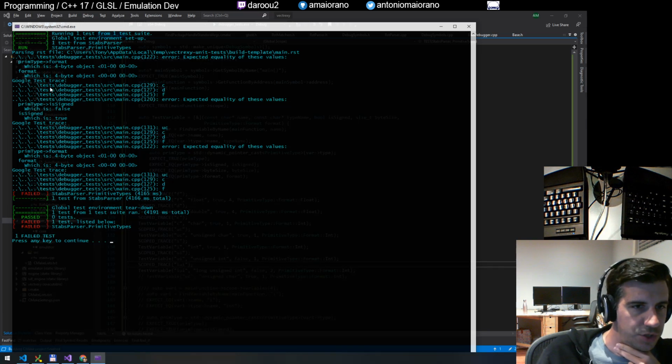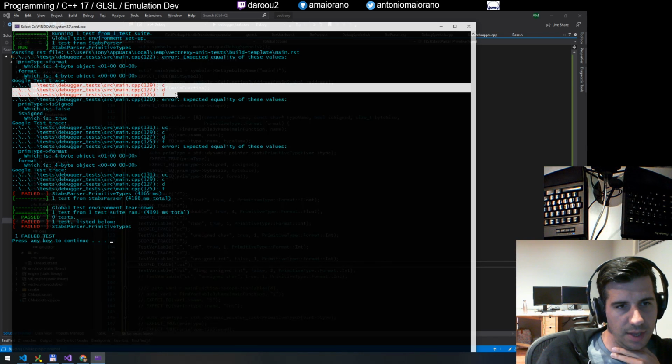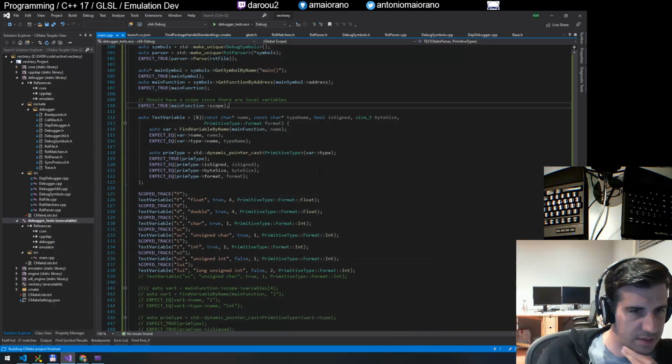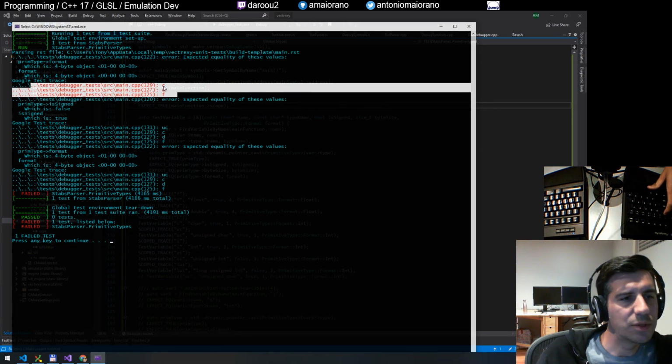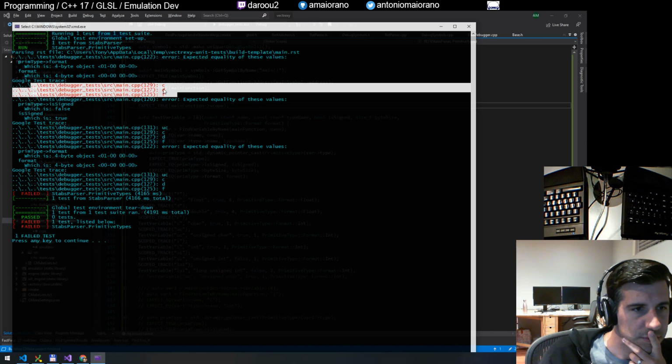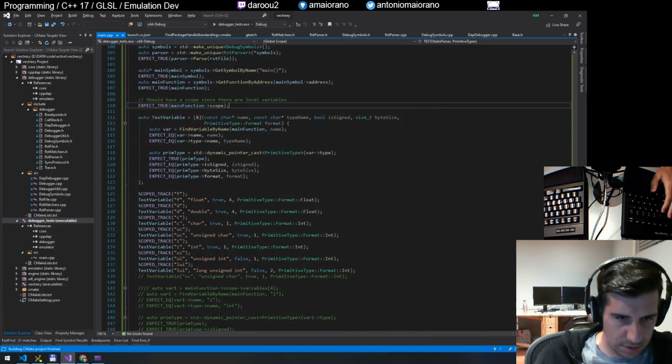So Google test trace. So CDF, error expected quality of these values. So I guess it means that CDF, so it saw F first. So I guess we're at C then. No.